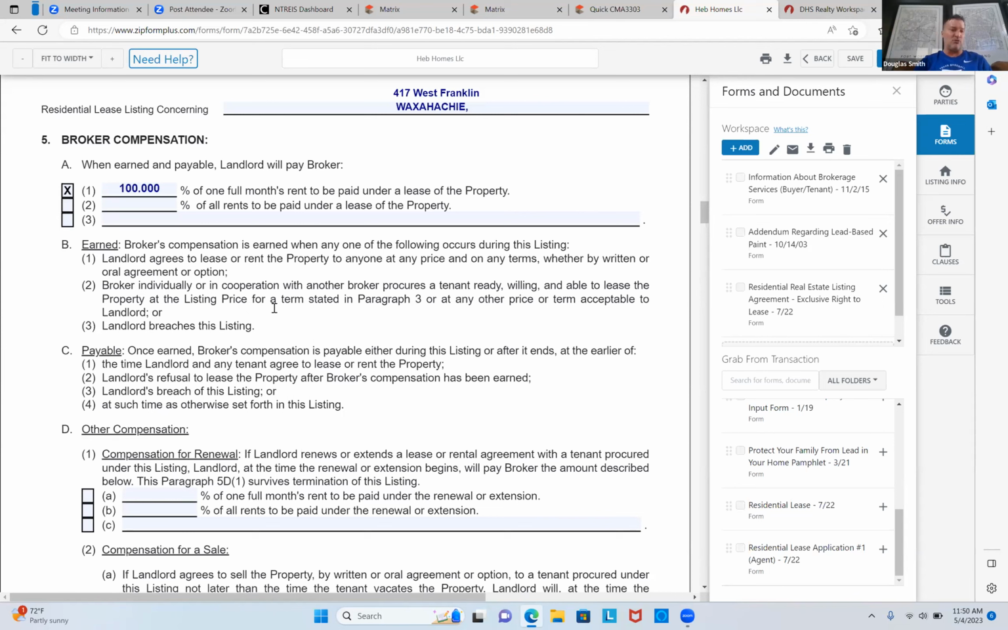That'll be made out to you, Mr. Landlord, and you'll put it in your account. And then when the tenant moves in, the second month through the 12th month, that rent will just be made out to you. So you're really going to, in all actuality, lose the first month's rent, and that'll be the cost of doing business with me.